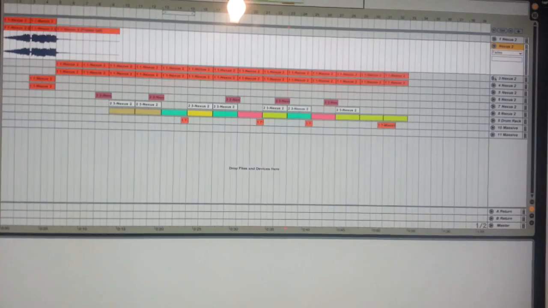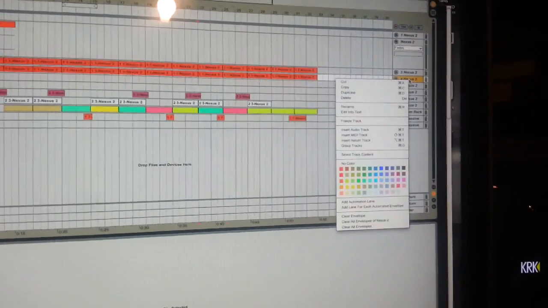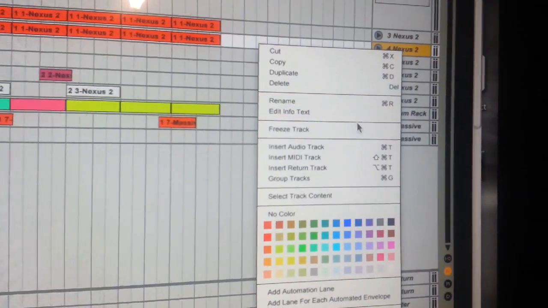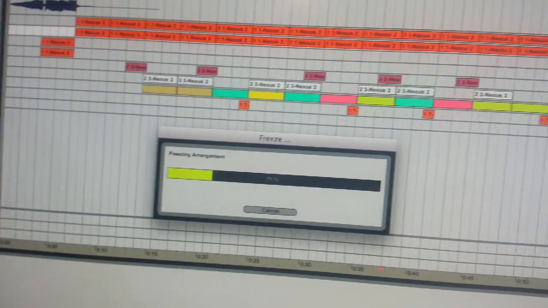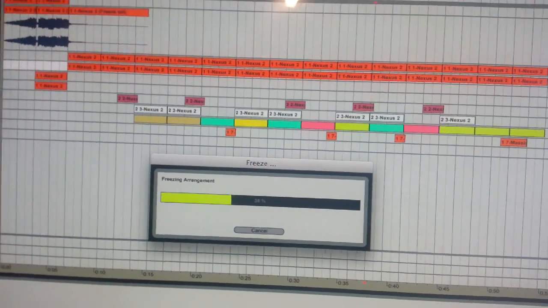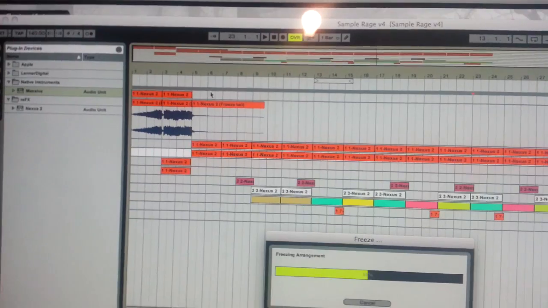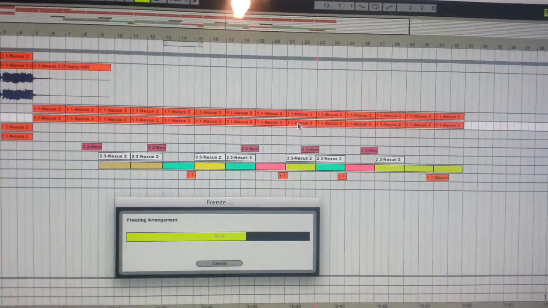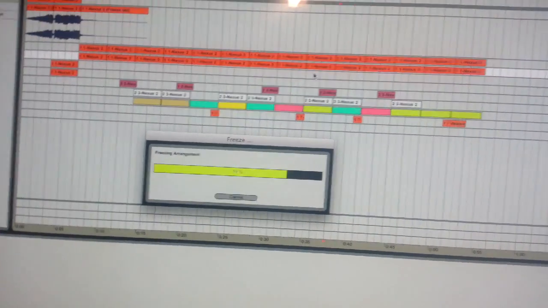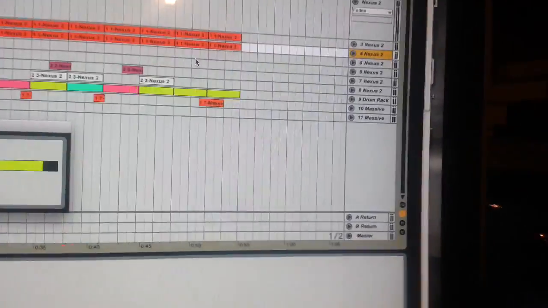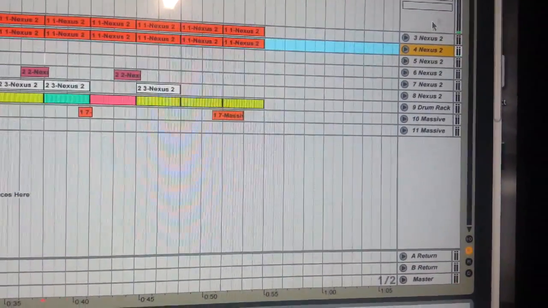So we're going to do the same thing here. Freeze track, freezing away, and this one will take longer because it's not just a short little clip like I had over here. This is about a minute long, so it's going to take a little while to freeze it. And as soon as it does, I'm going to come back over here.